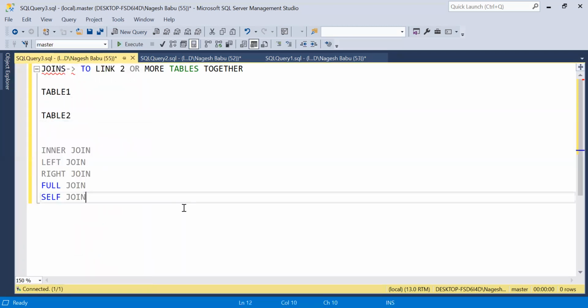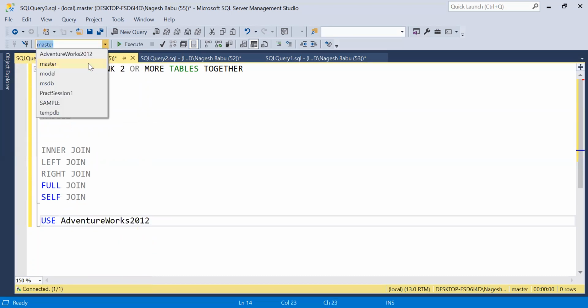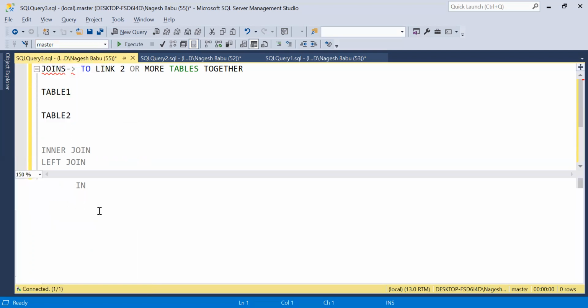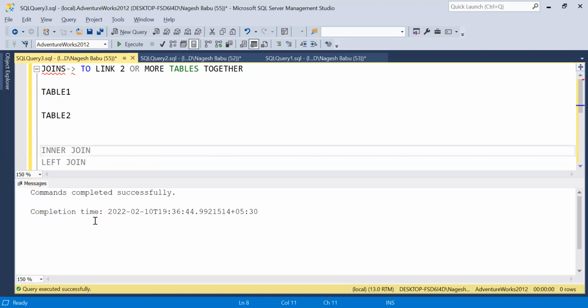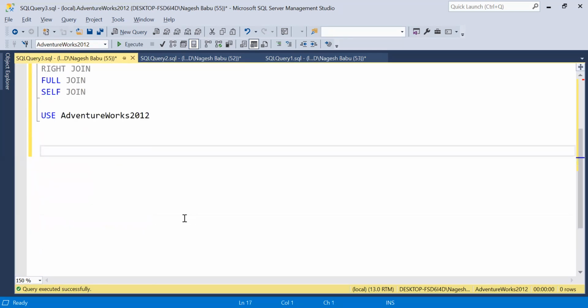Okay, is that clear? For that, we need to use the AdventureWorks database. We can use the keyword USE followed by the database name, or just go to this drop down and select our AdventureWorks database. Whichever is fine. So I executed the command and it says done, and here my drop down changed to AdventureWorks 2012.